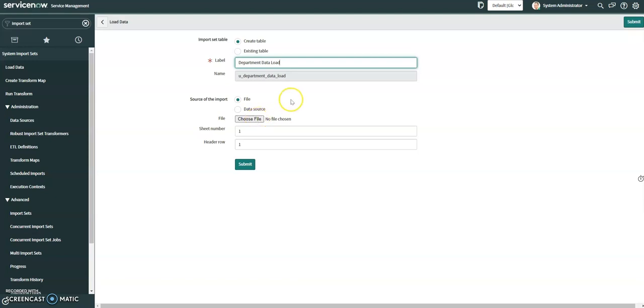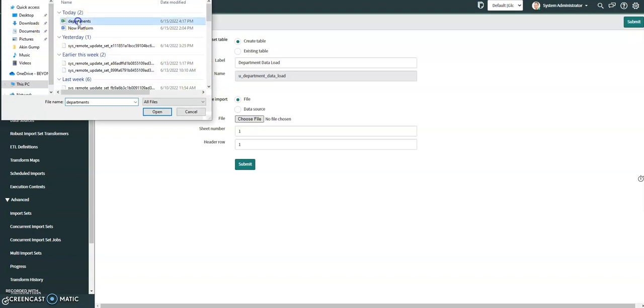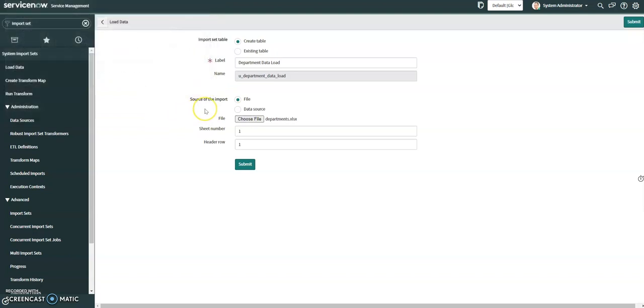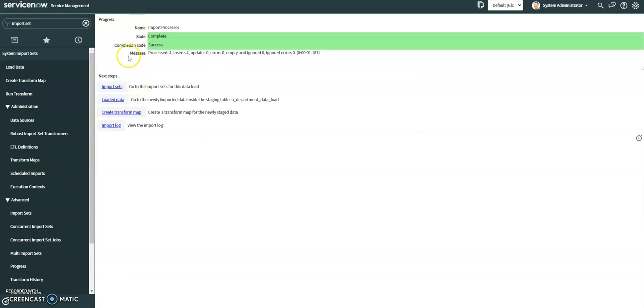For this video's purpose, I have already created a data file, and we will use that. So we will select file, and then let's choose the file, which is departments, and open that. On that file, the sheet number and header row is 1, so we will go ahead and submit this. These are the major steps that we will follow. These are the 4 steps that we will follow for this data load. So let's click on the import sets first.